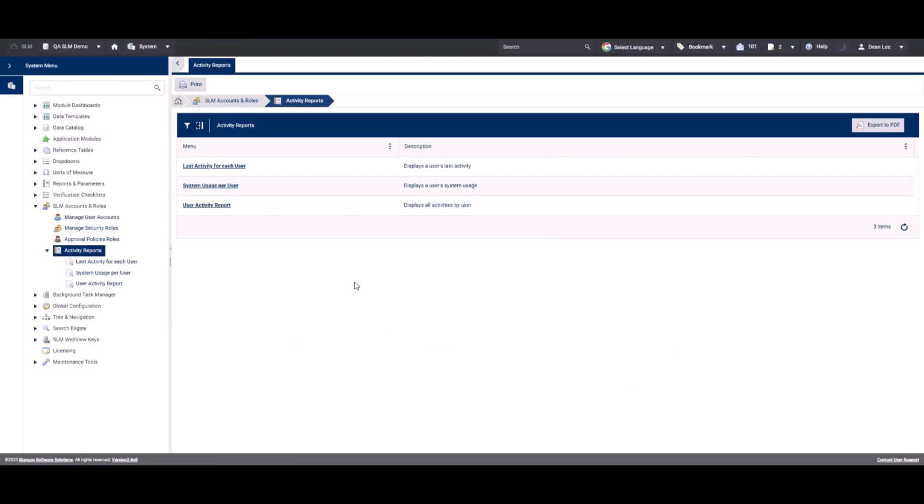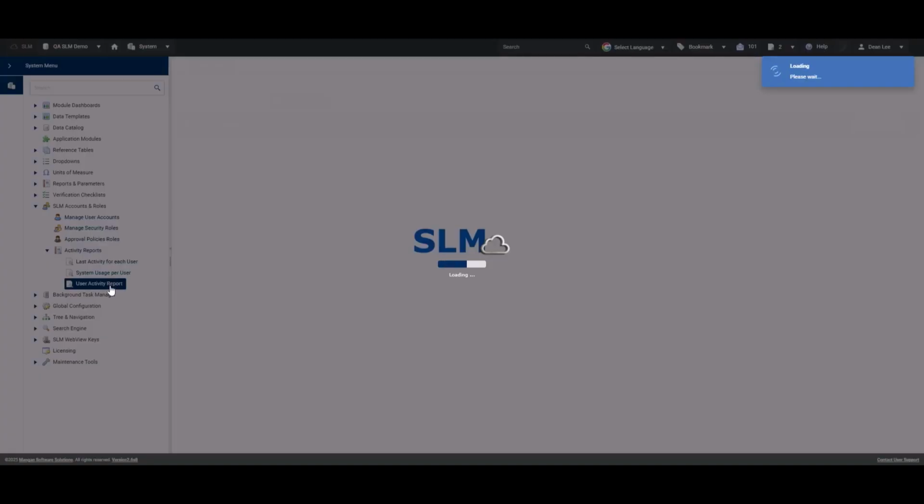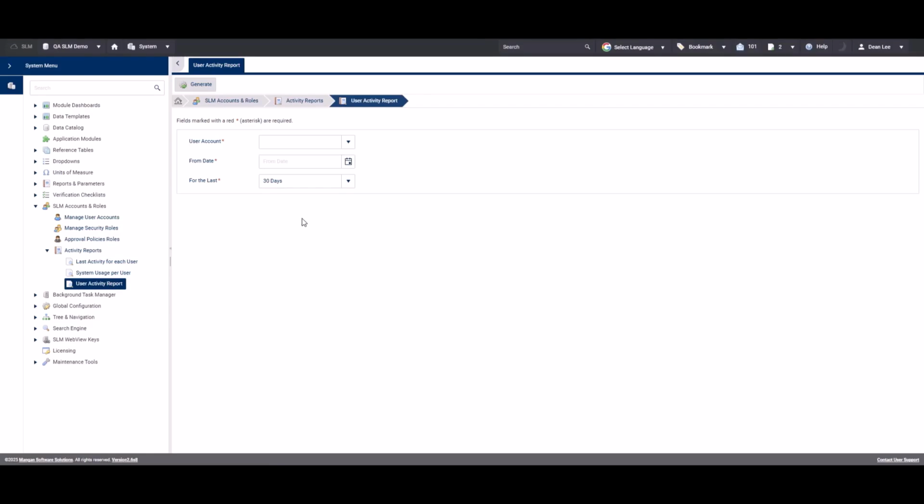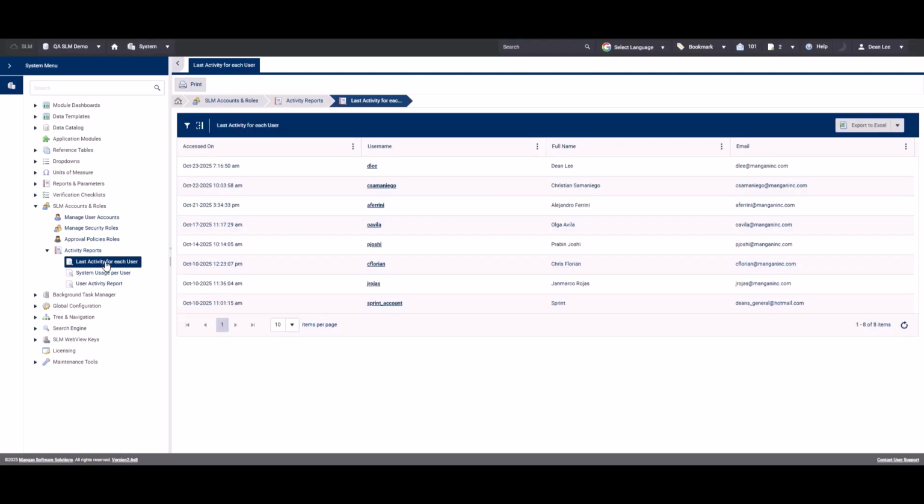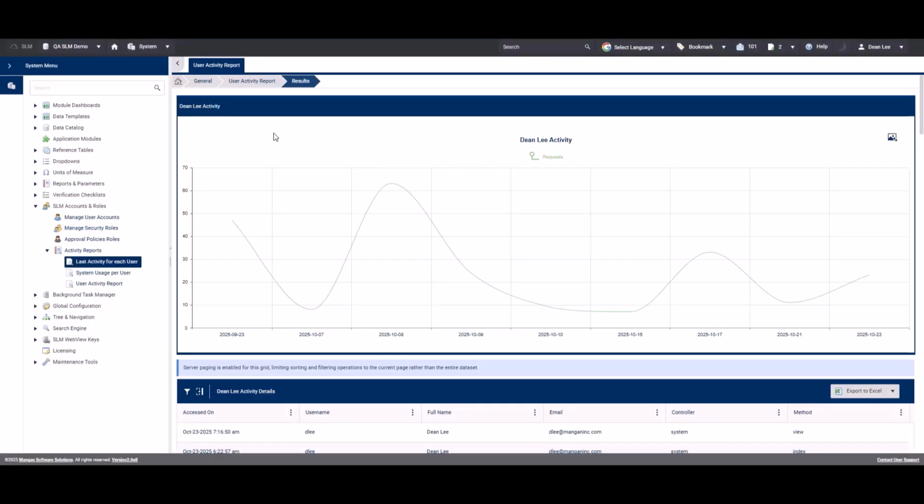So if we come to the system module and we look at the user activity report, these are the same filters that are in question here: the user account, the from date, and the for last date. So if we come to the actual last activity for each user, and then we drill down on a username, we can see that these filter options that were in the user activity report are now not visible in the last activity for each user report.